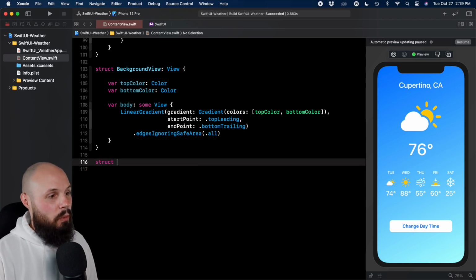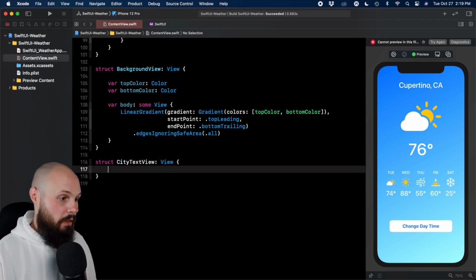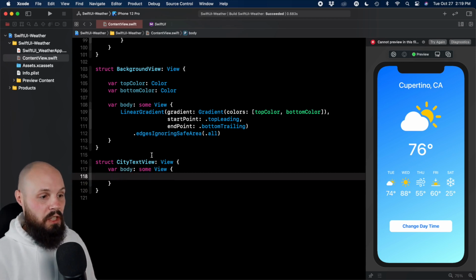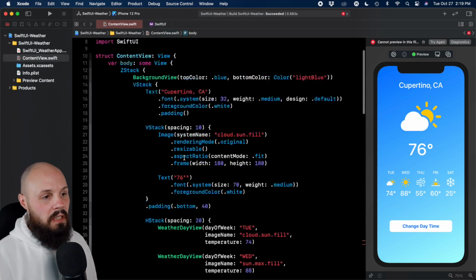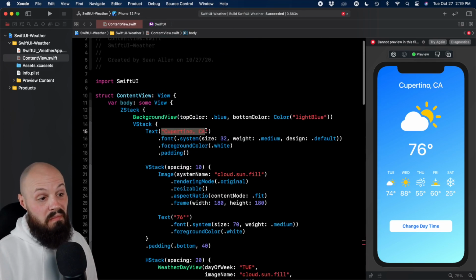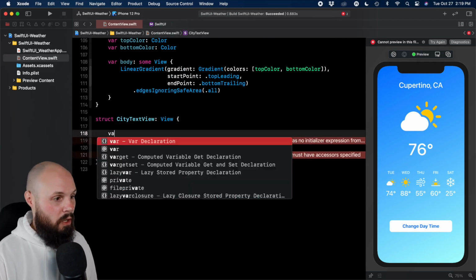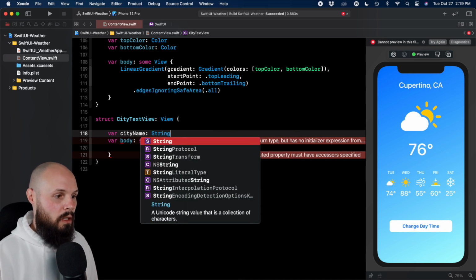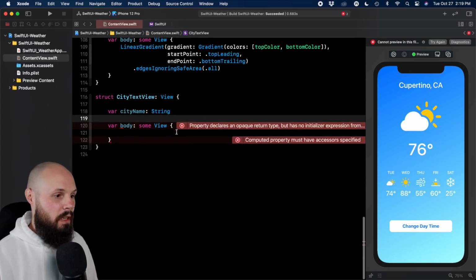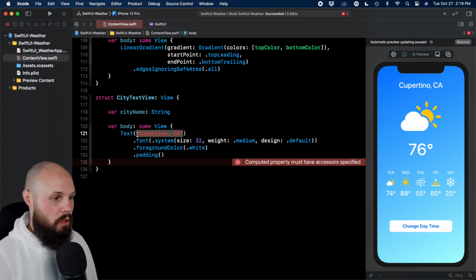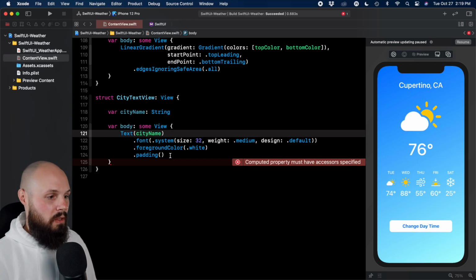So let's do struct. We'll call this city text view, and it conforms to view. And then if you just type var body, you'll get the autocomplete. So body some view. There you go, that's the same structure. And now if you look here, if we want to make our city text a little bit reusable, we just need to pass in the text, right? The city name. So here, the variable on city text view can just be var city name, that is a string. And because I've already copied that text view, I can come down here, do paste, right? So instead of Cupertino, we can just do city name, and now this is reusable.